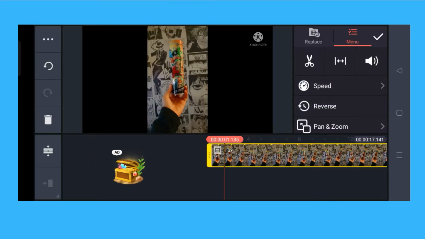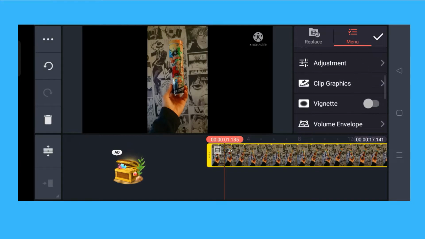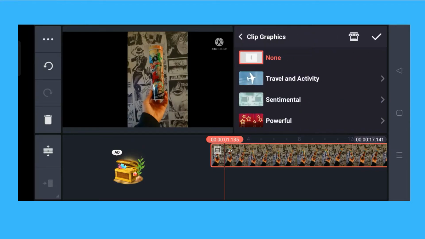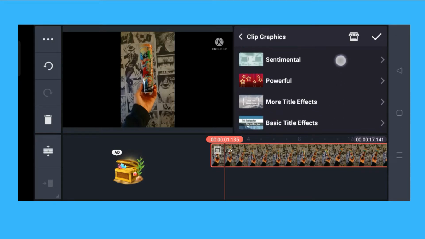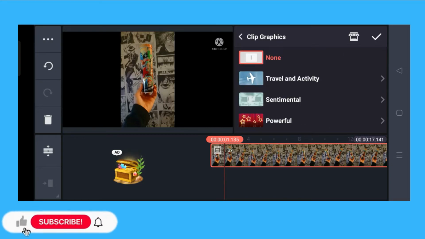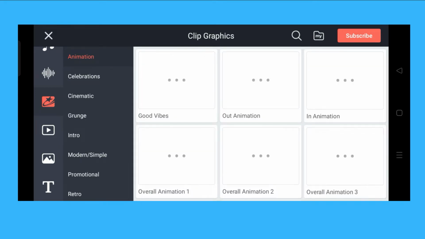So first, click on that video and the menu bar will come out. And over here, if you scroll all the way down, you will see clip graphics. If you click on that, there will be a sub clip graphics portion. You will see travel and activity, sentimental, powerful, and a lot more. And if you're still not contented with that, you could actually go to the store here and add the clip graphic that you want to use.